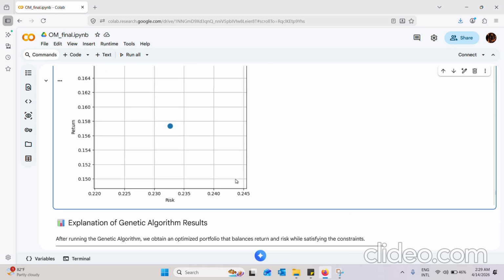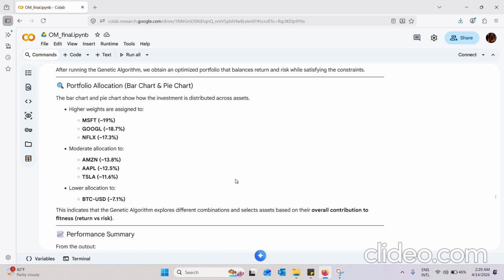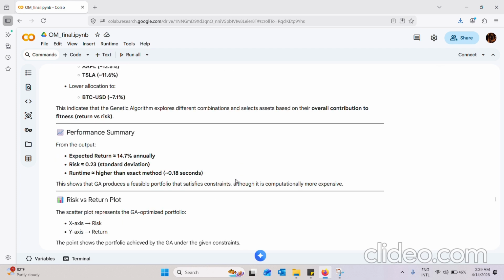In terms of performance, the exact method achieves a slightly higher return. It's 16 percent, and the genetic algorithm achieves around 14.7%. The risk levels are similar. However, the exact method is very fast. The genetic algorithm takes more time due to iterative search.